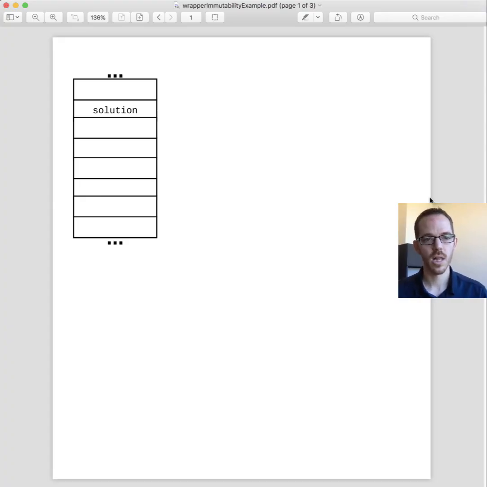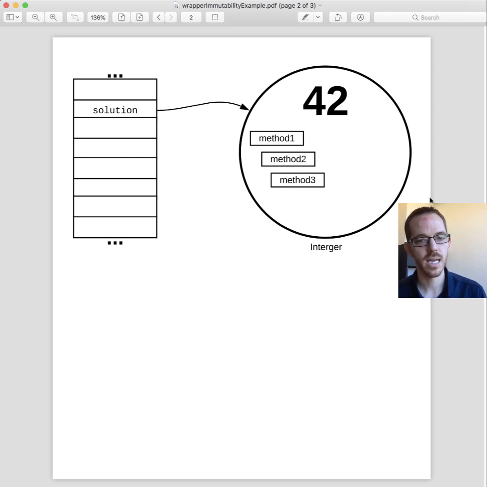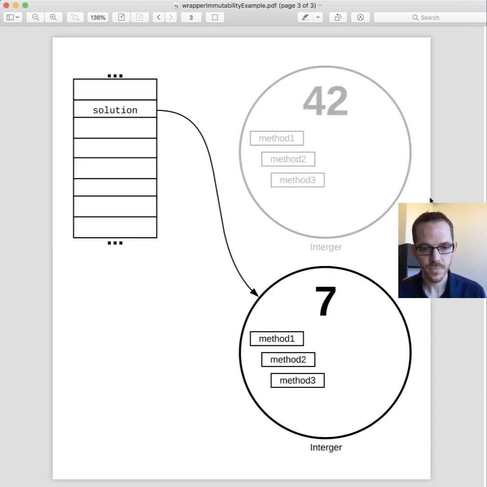Let's see what this would look like on the stack and on the heap. Here we would have solution, which is a reference to an Integer object. It was null before, and initially that Integer object had a value of 42. Then we created a new Integer object, and its instance data is 7. That's what's going on here. I wanted to illustrate that it's a new object.